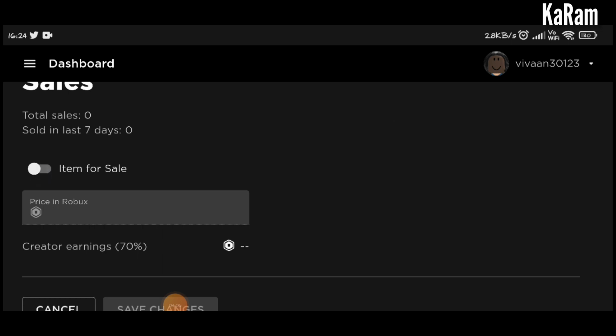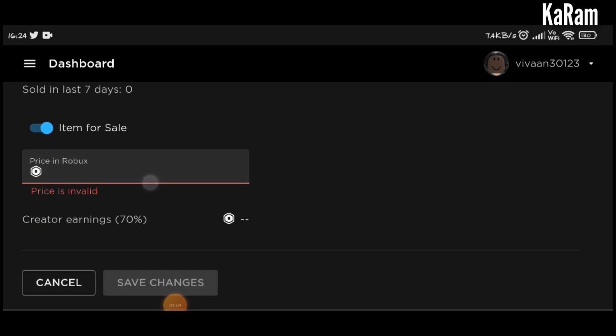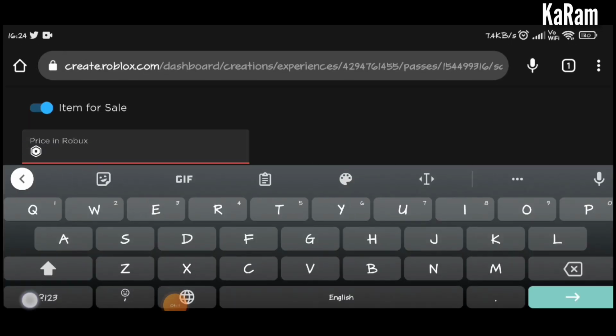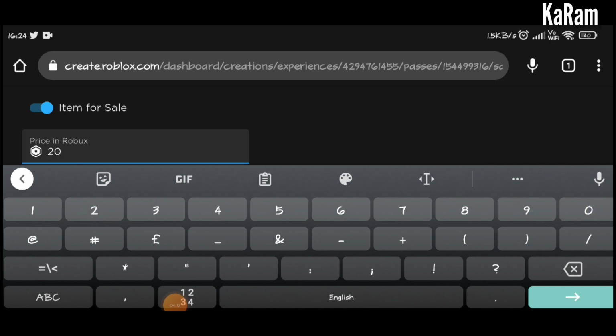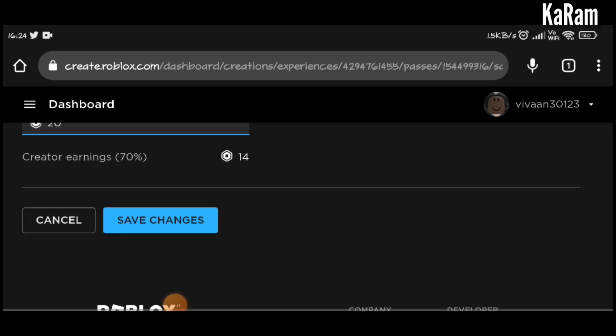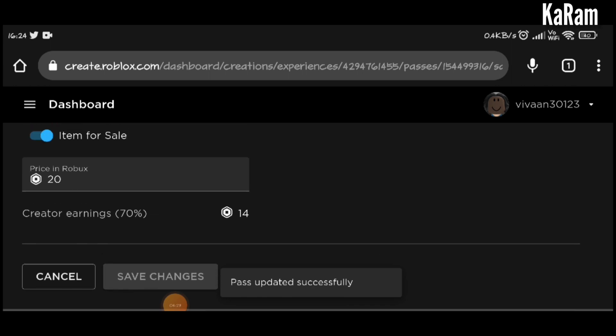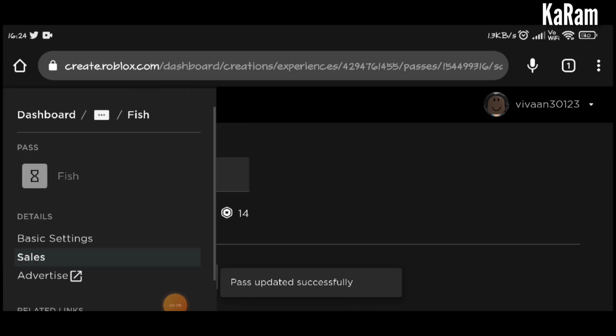Once you are here, just enable the item for sale and set the price of it. I'm going to set it for 20 Robux. The creator will get 70% of it, so I will get 14 Robux. Then just tap on save changes. Now my game pass has been set up for the stand.